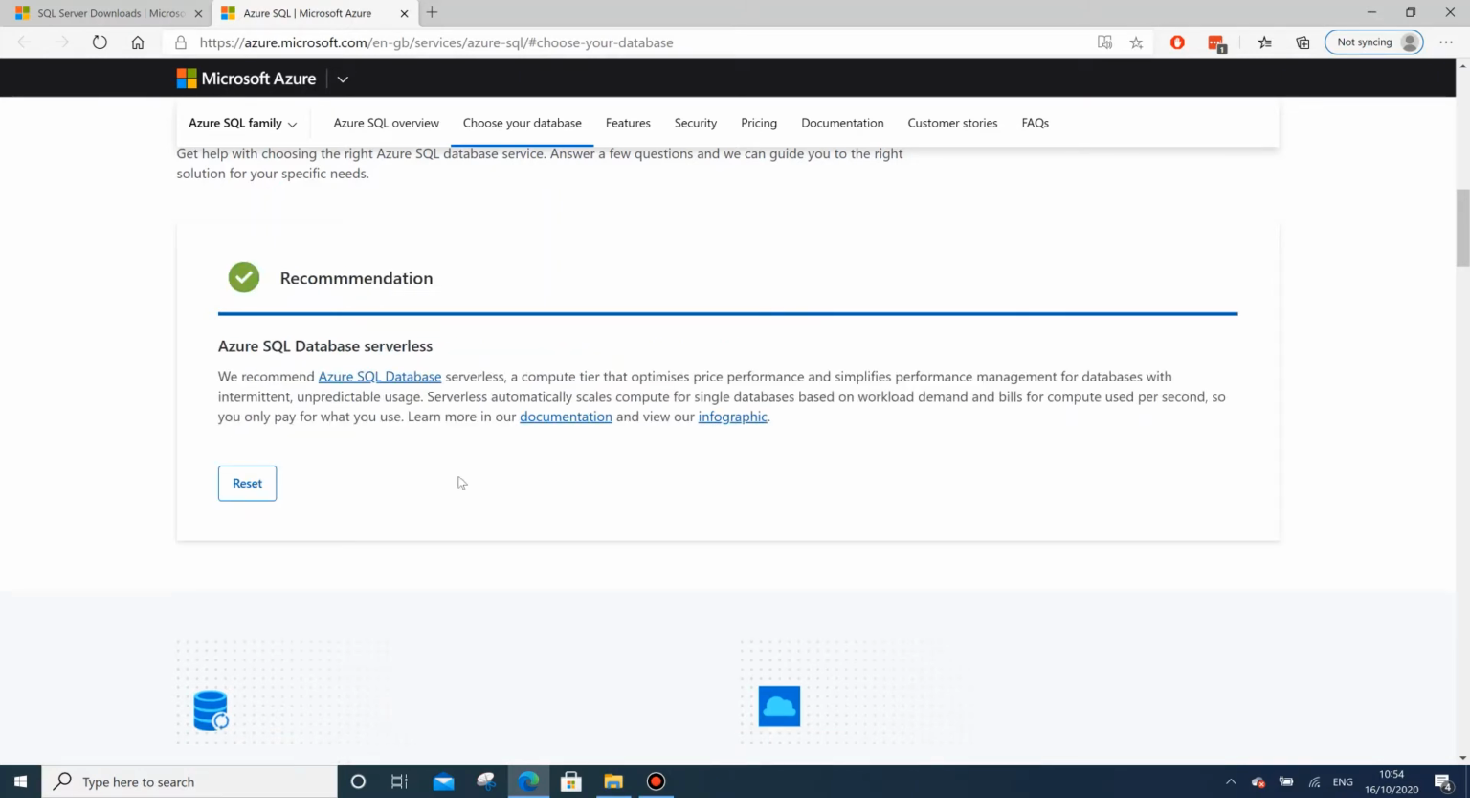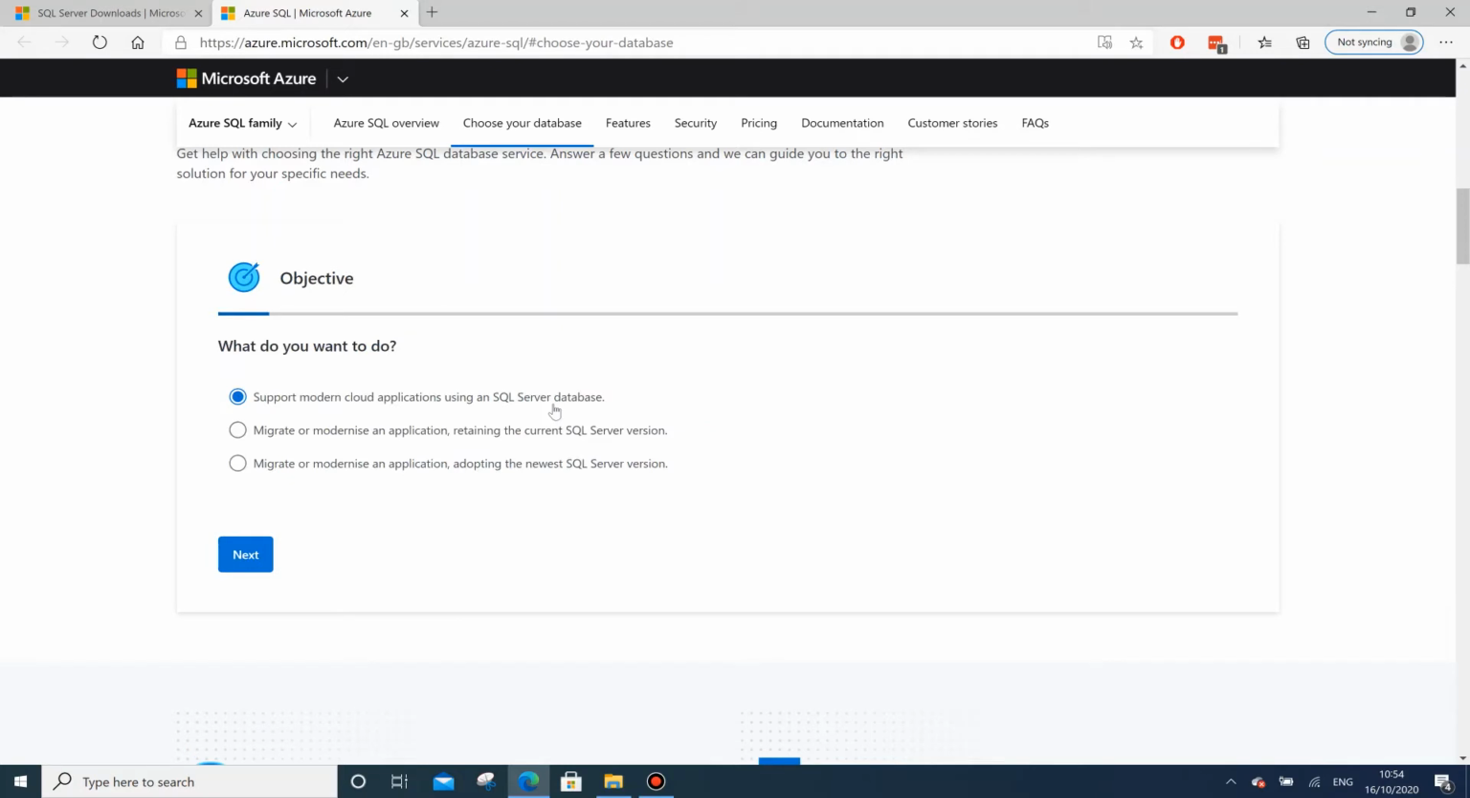And the recommendation here is Azure SQL Database Serverless, which is a new option. The key point here is, based on the questions that we answered, it automatically scales compute. So if you're using very unpredictable workloads, this is probably the way to go there. Click reset, we'll go back, we'll choose some of the migration options.